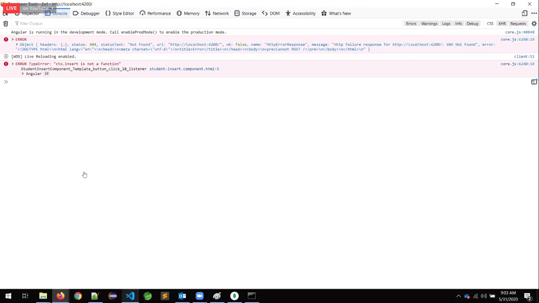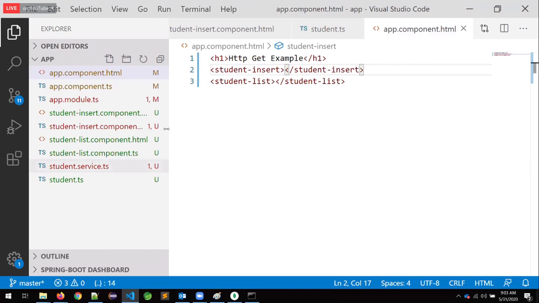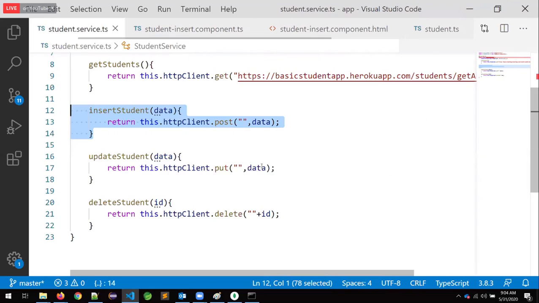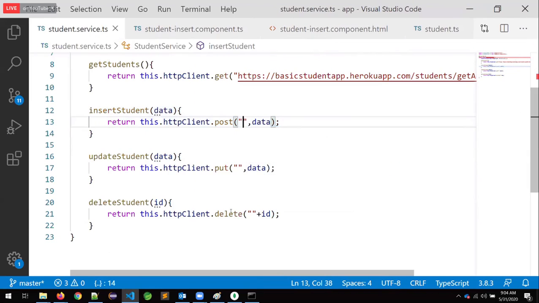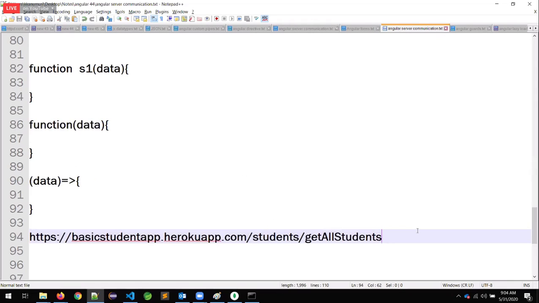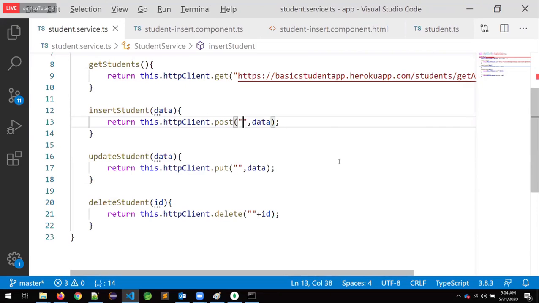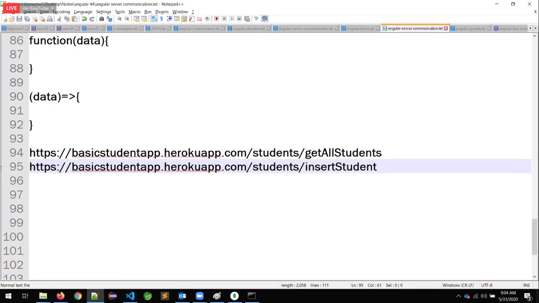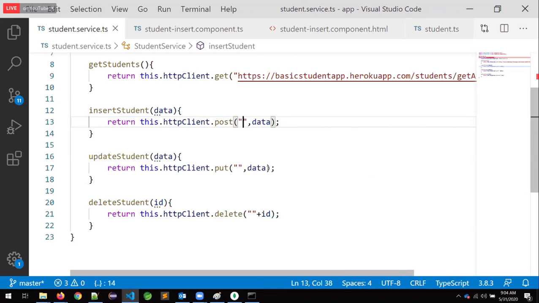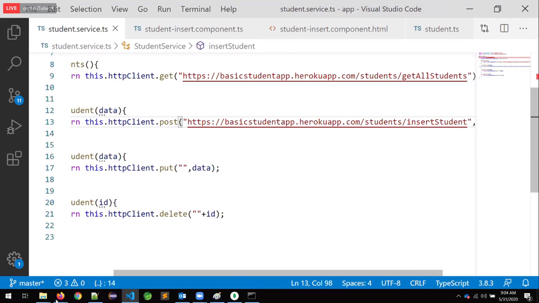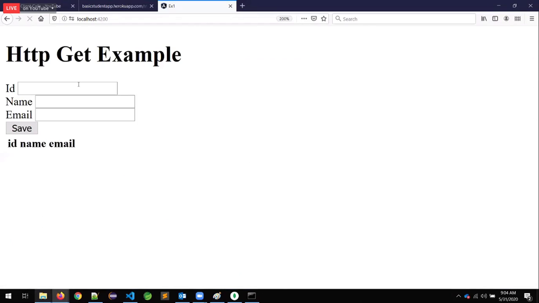Right now, let us go to the service. Observe, did I provide any URL here? No, sir. That is why it is failing. Now let me write the URL for you. Observe, it is nothing but what is the URL, sir? Insert student. Now let me configure. So everything is ready. Let us execute once again.